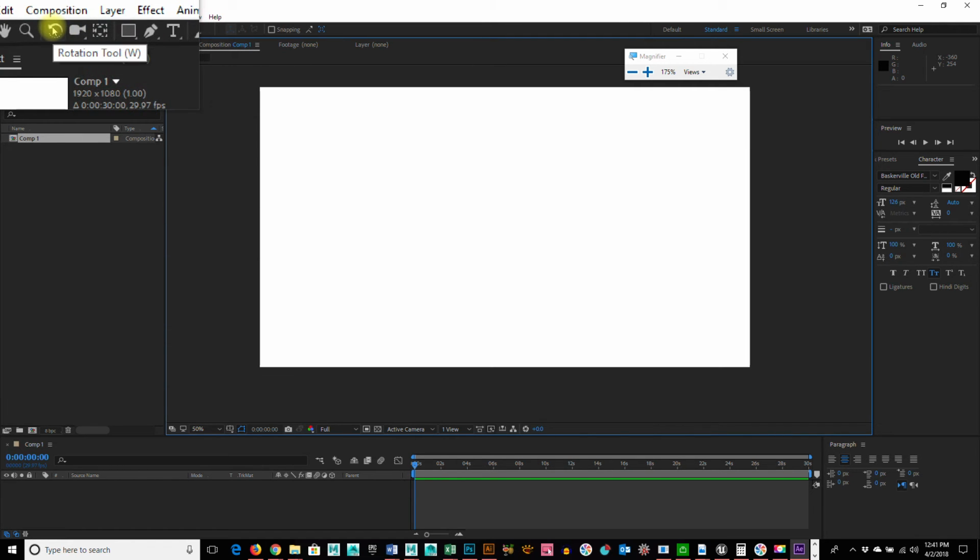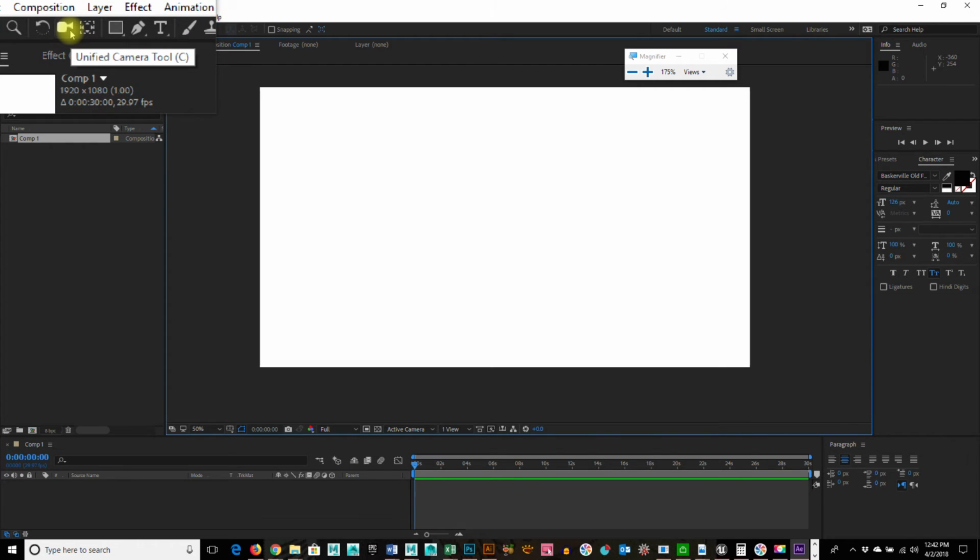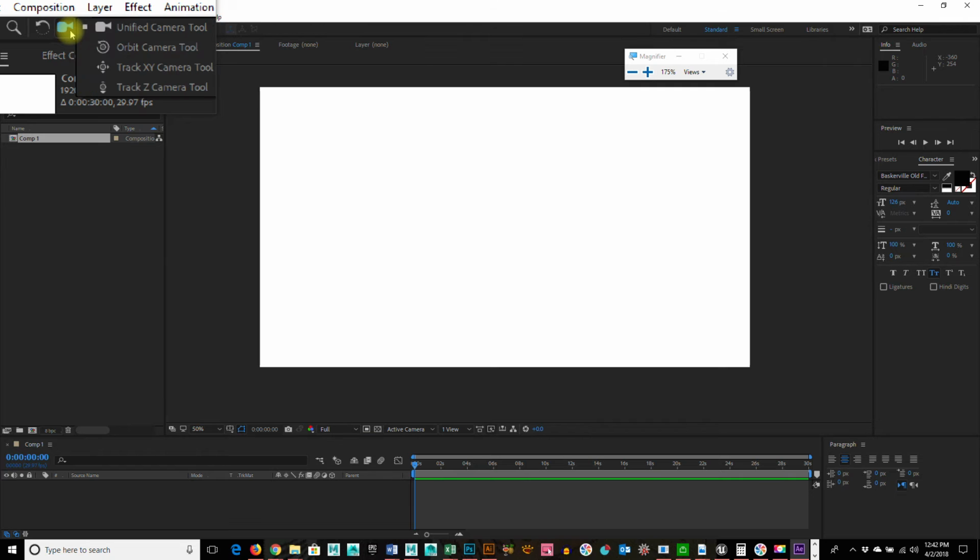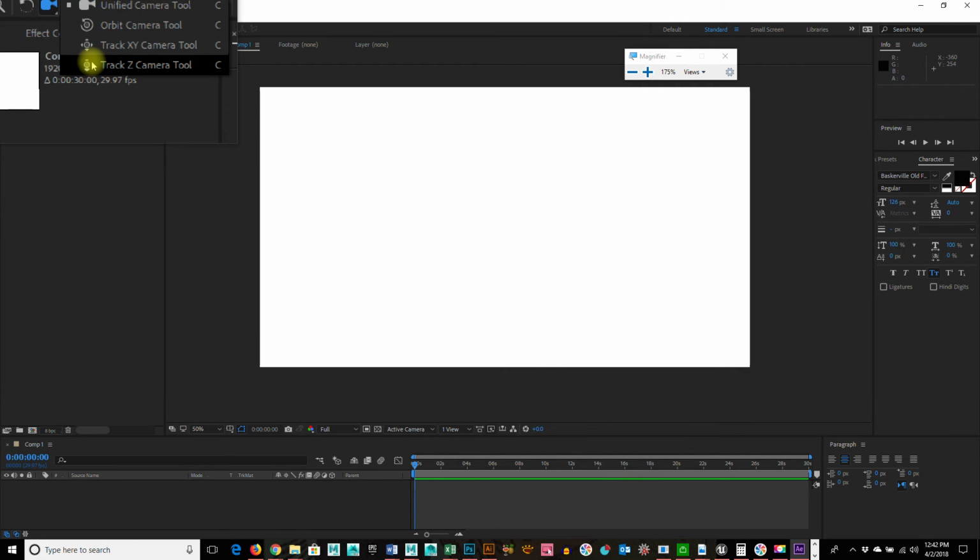I have my rotation tool, which the shortcut is W. And that's where if I have something in there, text, an Illustrator file, an image, I'd select this to rotate it. Or, which I'll show you in a few minutes, I would adjust its rotation through the properties inside of my timeline. I have the unified camera, and I have different camera tools.